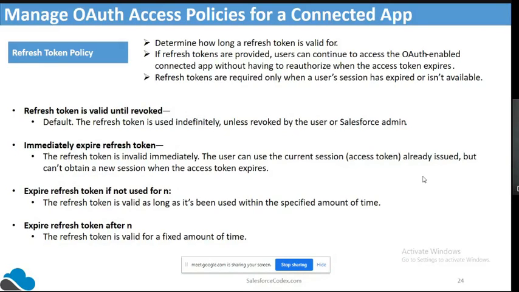If refresh tokens are provided, users can continue to access the OAuth enabled connected app without having to reauthorize when the access token expires. So after that, you either want it to reauthorize in the background, or you want the user to authorize, and only then can we use it. Those kinds of policy we can set up here.